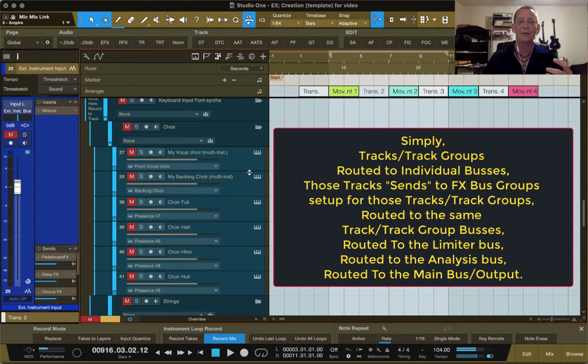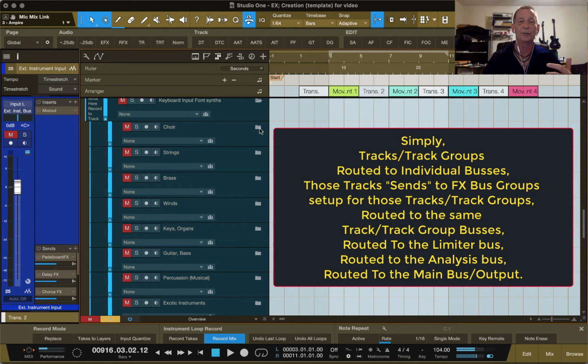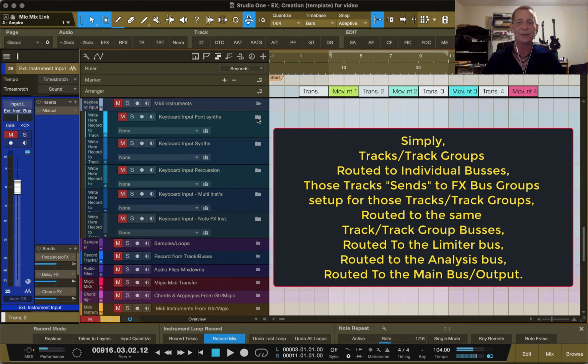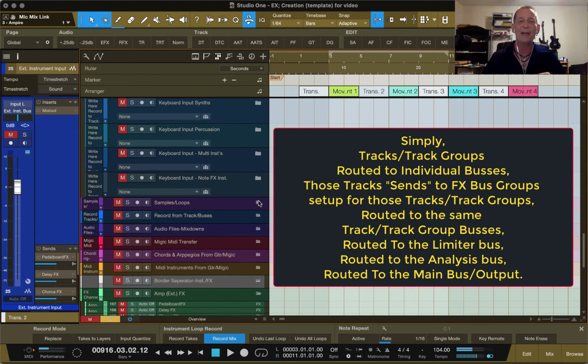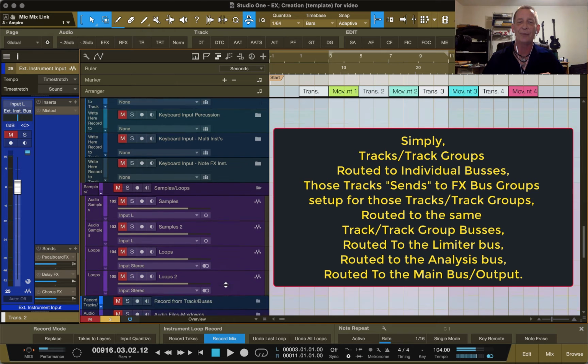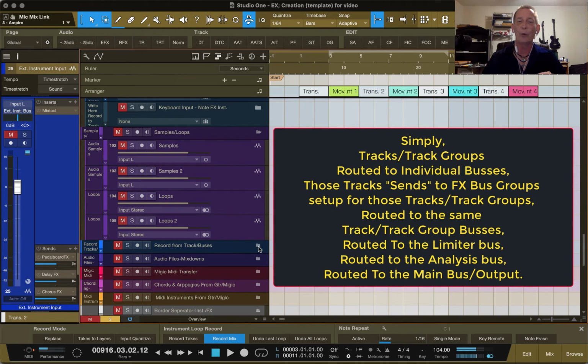Does that make sense? I've got lots of choices. There's like 400 instances just ready to roll, no matter what I want. Samples and loops, there's a section for samples and loops. And then I come down to record the tracks.